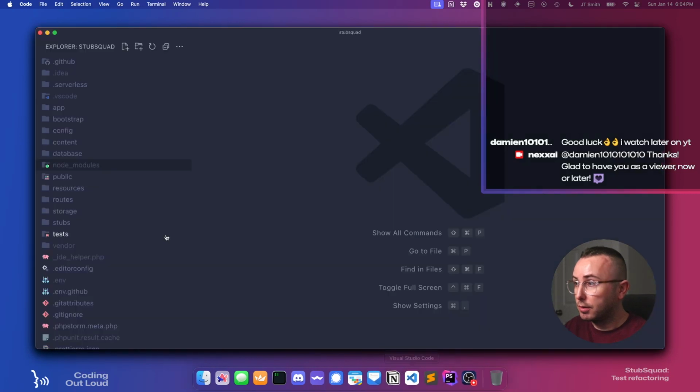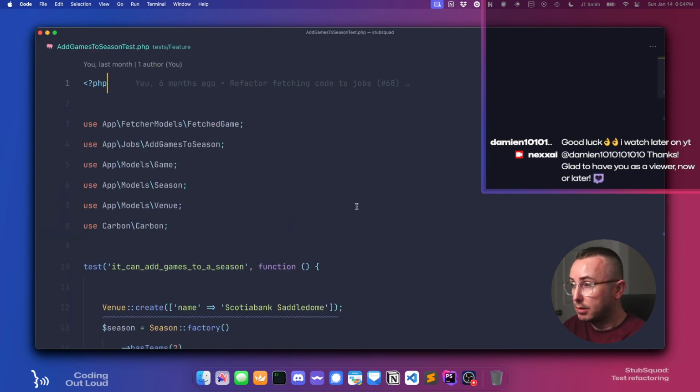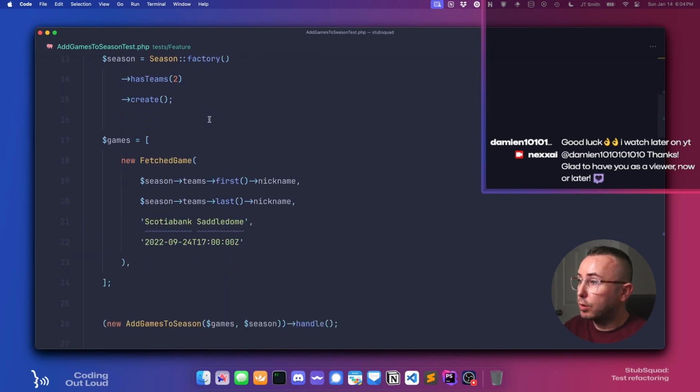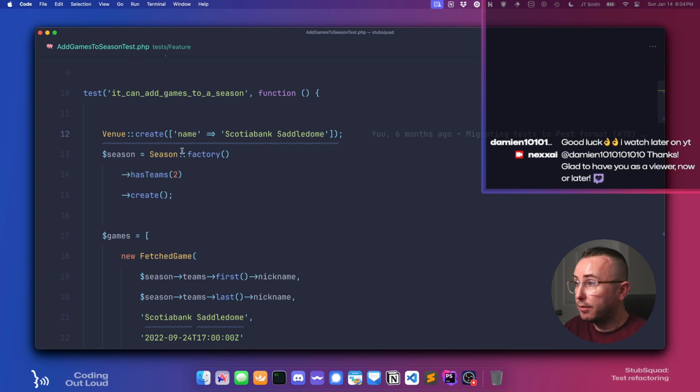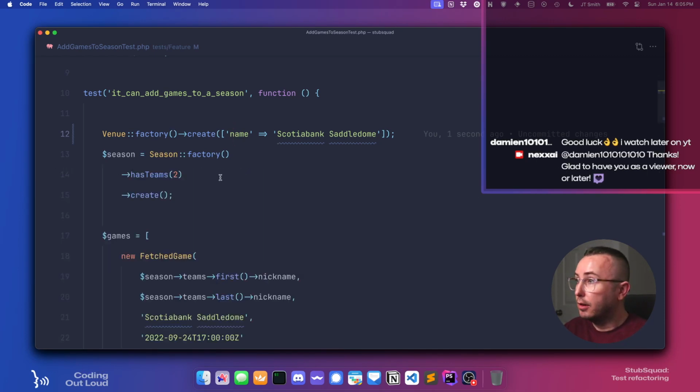So we're going to go into VS Code here, open up our test file, feature, add games to season, and see what we can do. For example, here we're creating this venue, but actually it's not even being created with a factory, which we probably should be doing. So venue factory create. Does that break the test? No. Okay, good. That's interesting. It was probably creating those in the database by itself.